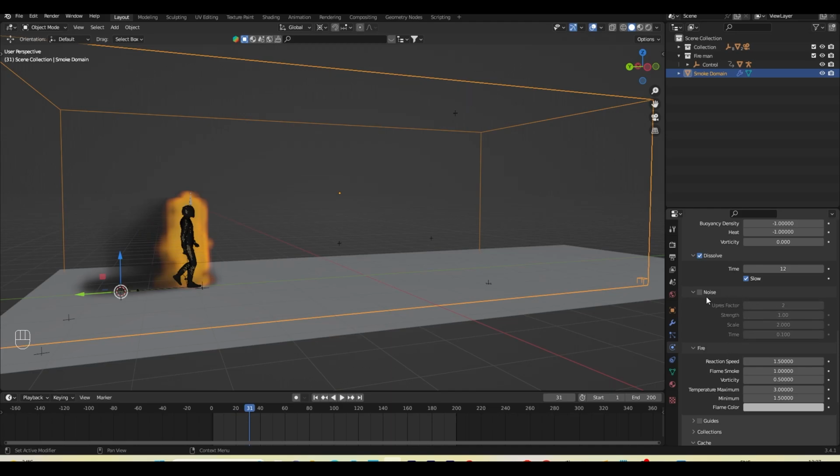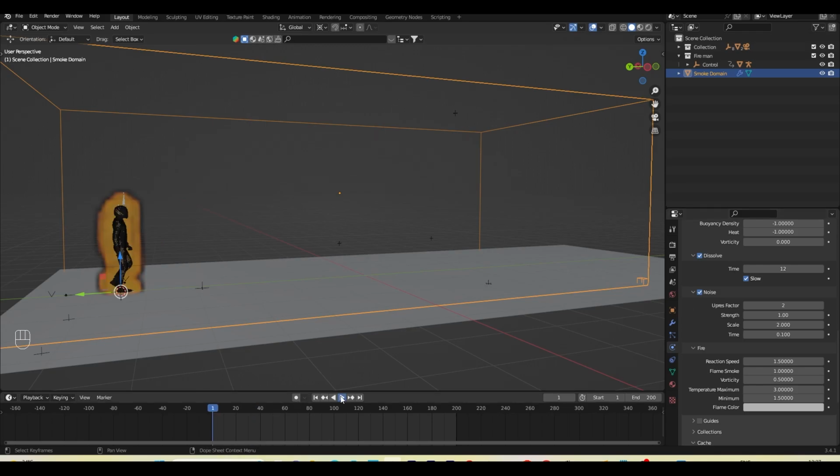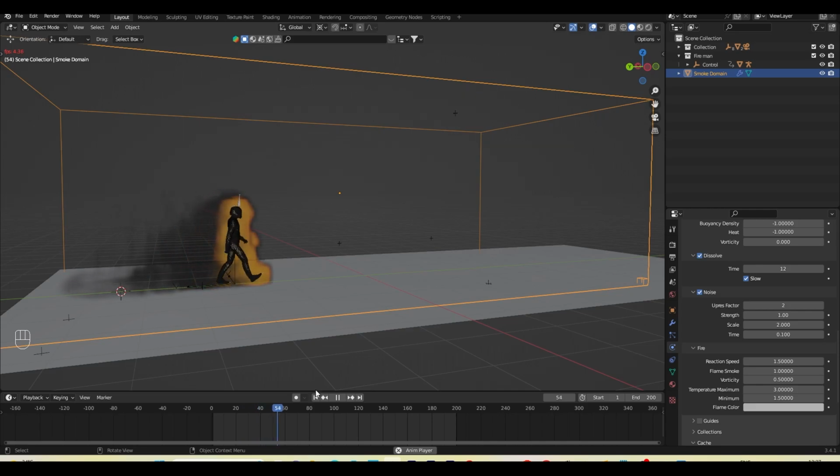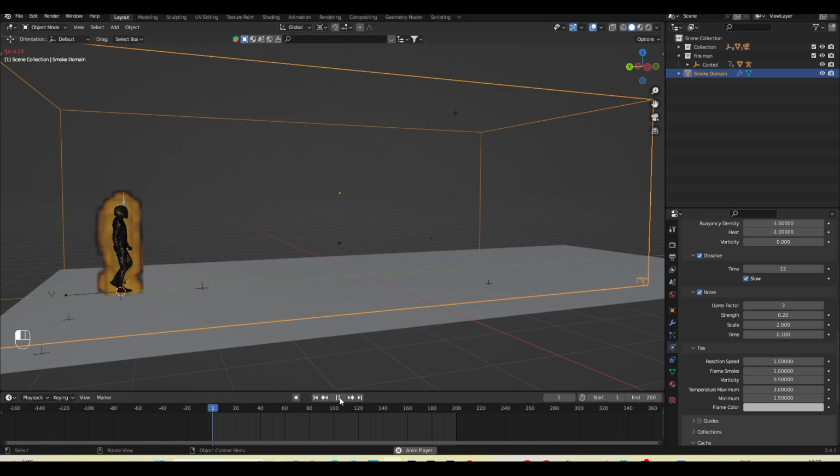The other thing is noise, which also increases our resolution. If I enable the noise and play, you can see something is happening, like we are getting some more details. On the edges of the smoke and also on the fire, we have some more turbulence and details going on. So I will bring down the strength to 0.2 and increase the upres factor to 3. It will definitely take more time to calculate. Here you can see it's taking longer to calculate, but this looks a lot better.